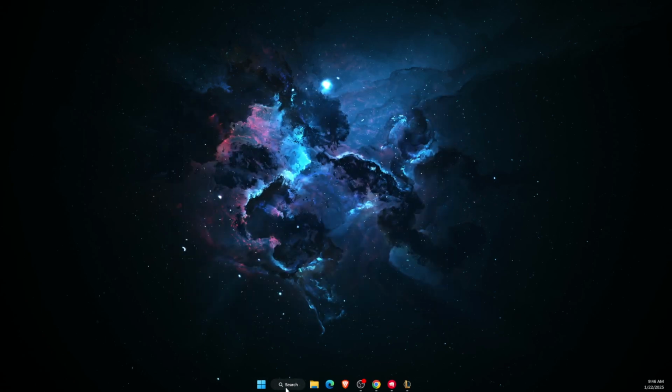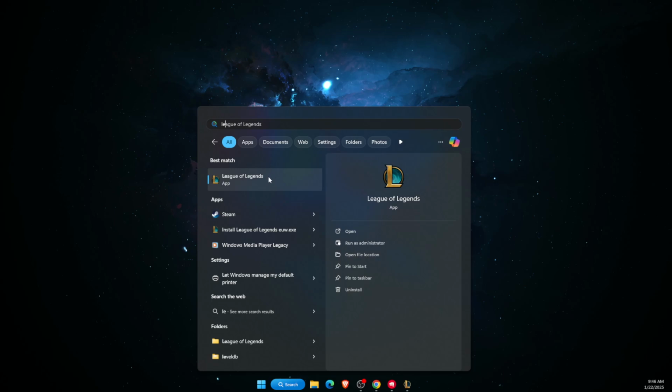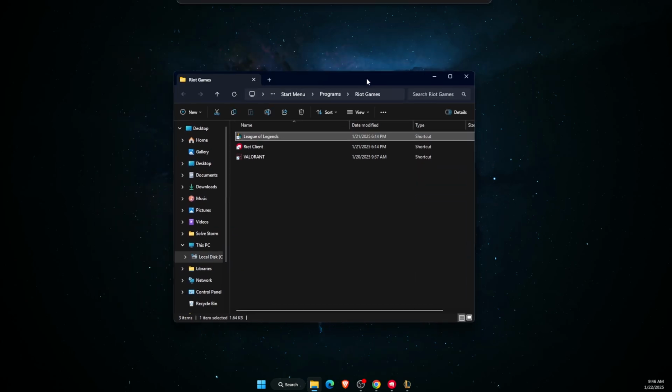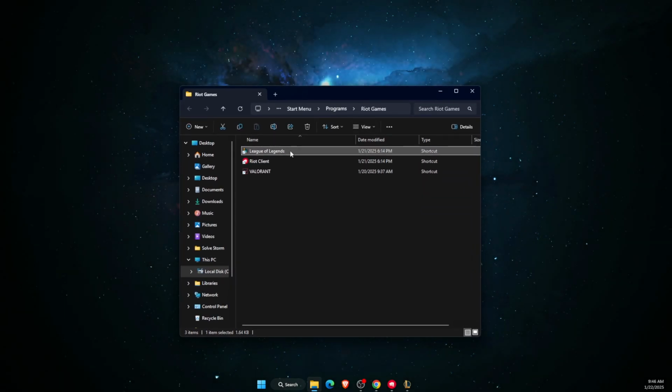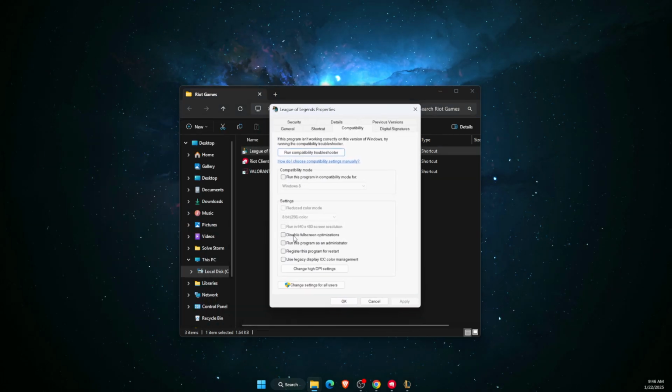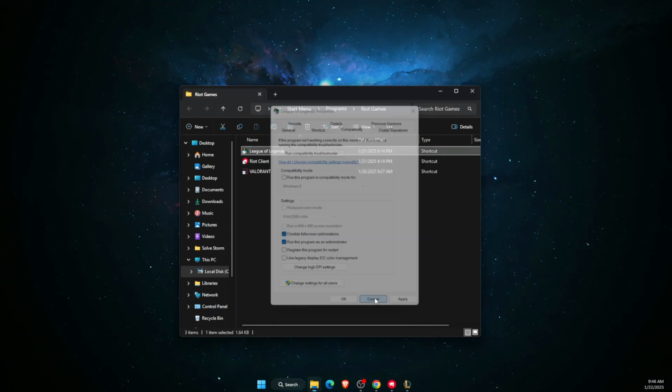Now once you do that, go on search, write down League of Legends, and again open file location. Once it opens up, you want to right click on League of Legends, go to properties, compatibility, and enable these two: disable full screen optimizations, and run this program as admin. Apply and OK.